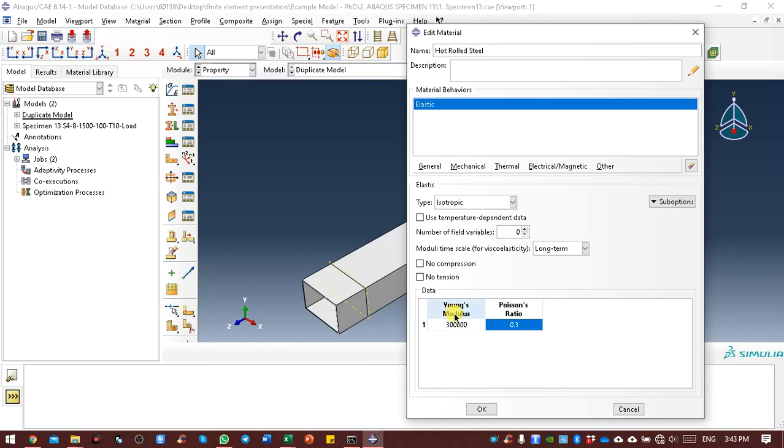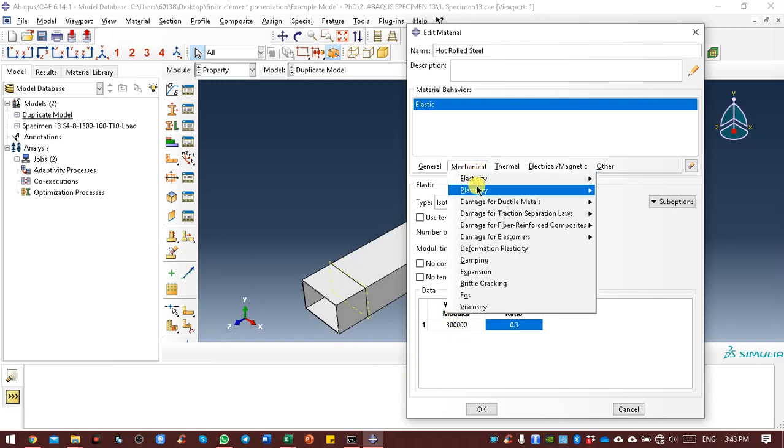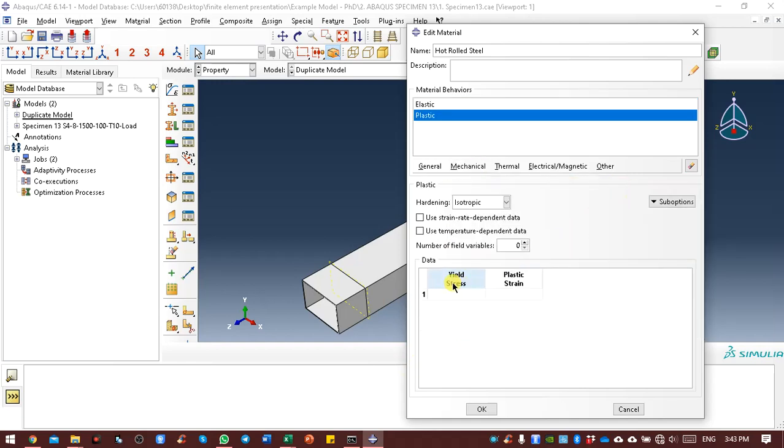Then for the mechanical plasticity, there is the plastic yield stress and the plastic strain. For this one I am using a yield stress of 275, like the normal one. The plastic strain is 0, and then the second one is the ultimate strength, which could be 430. This is the general properties of the hot rolled steel, and the plastic strain is 0.03, if I'm not mistaken.